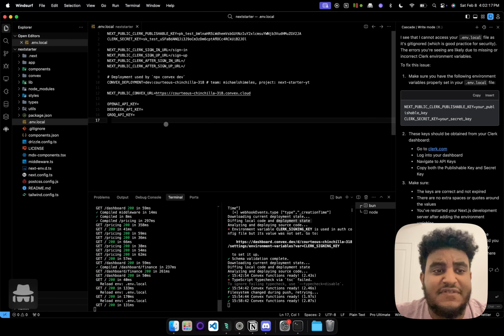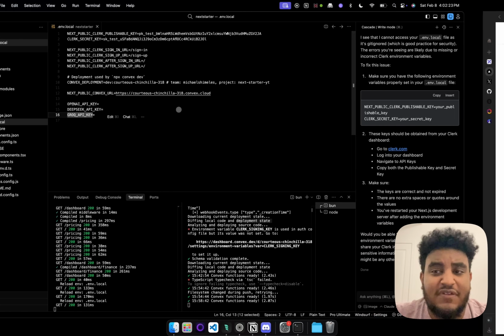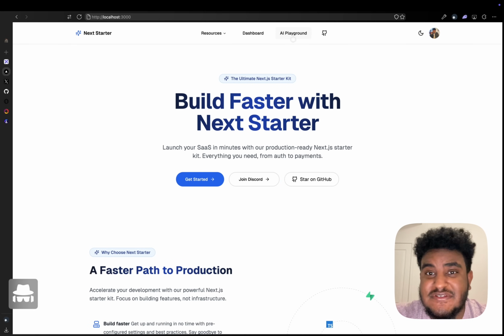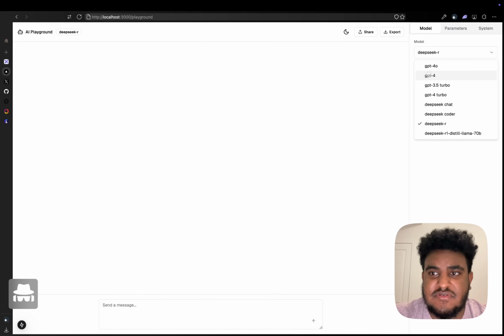Now, the only thing that's left is you need to set up an OpenAI API key, DeepSeek API key, and a Grok API key. And that's going to allow you to use the AI Playground. I just added my keys. We're going to go to AI Playground. I'm going to click here. And then let's do GPT-4o.